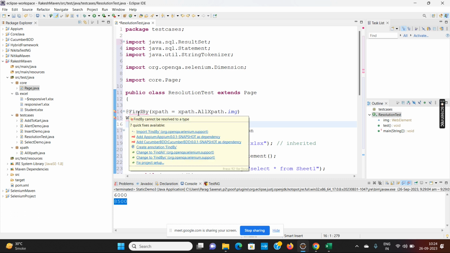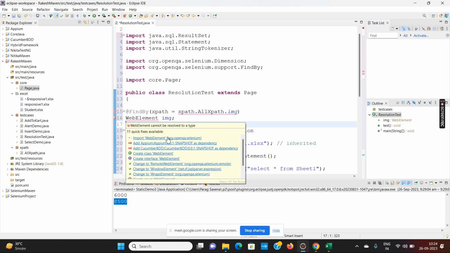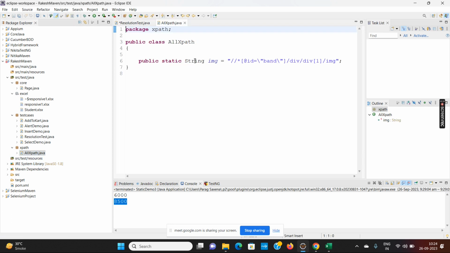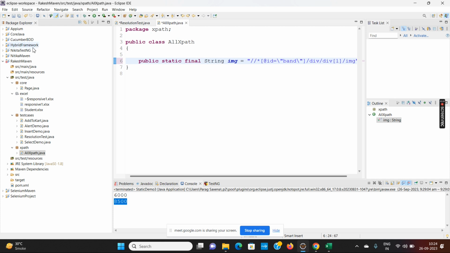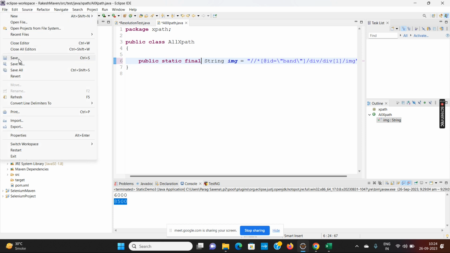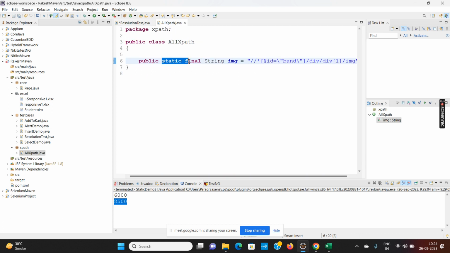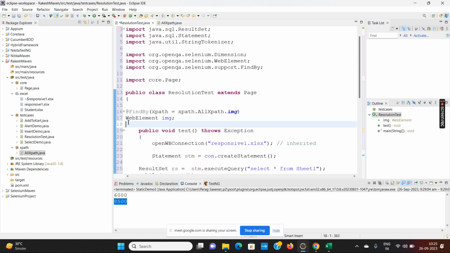Okay, so now we have to import FindBy and WebElement. Public static final also we have to do. Constant means it should be constant. Public static final. The variables which we define as constants are both static and final. Now it means we are reading the xpath from the external source.